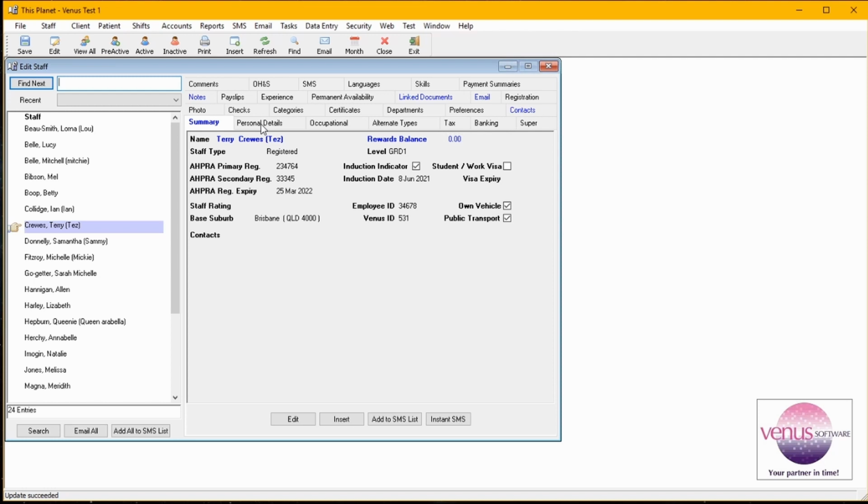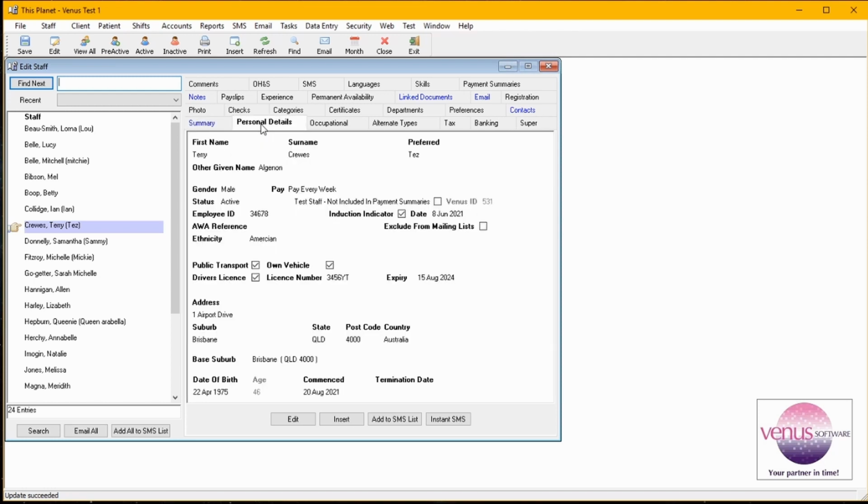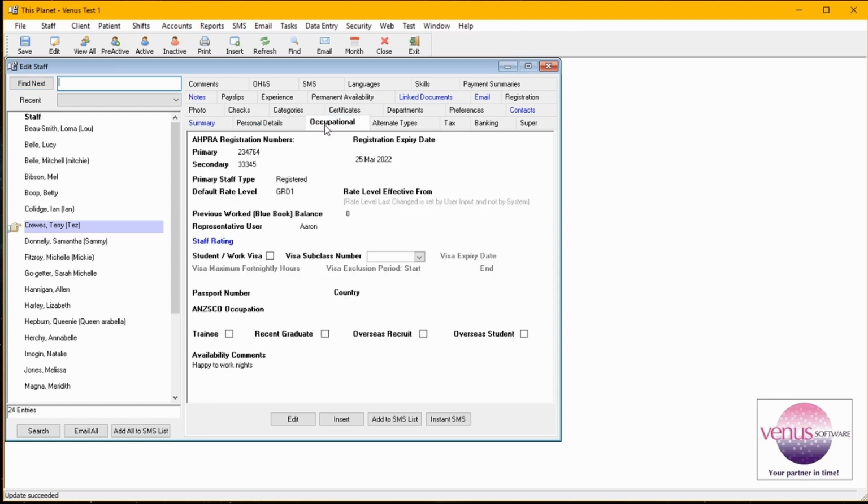Personal details. Personal details will be where you detail the pay cycle and active status, along with additional data that can be used to filter the employee's appropriateness for a particular shift. Occupational. This tab allows you to maintain the employee's staff type and rate level. In addition, you can also detail limitations or employability restrictions such as visa type, maximum hours the employee is able to work, and student or trainee status.